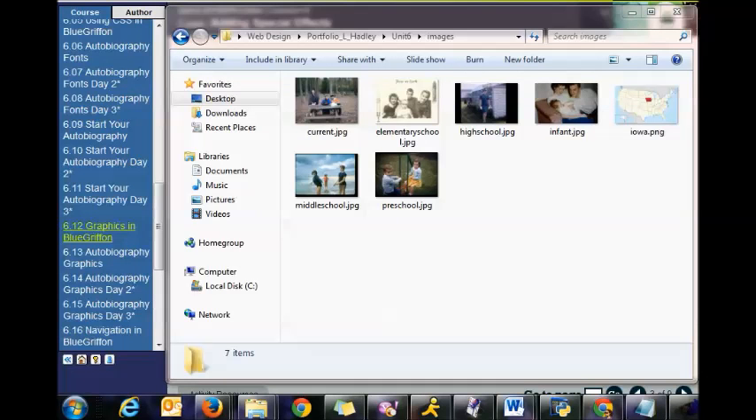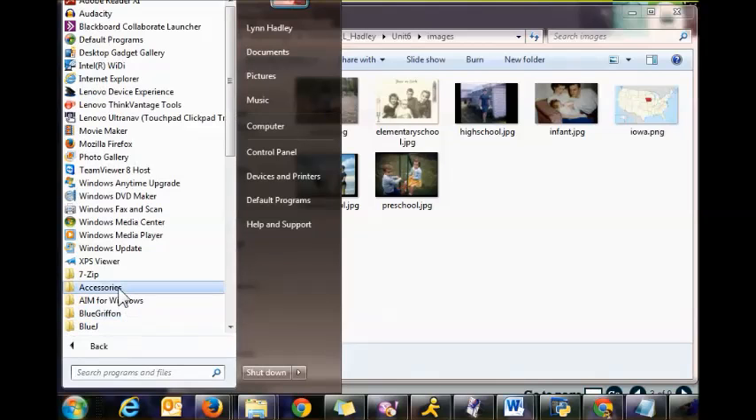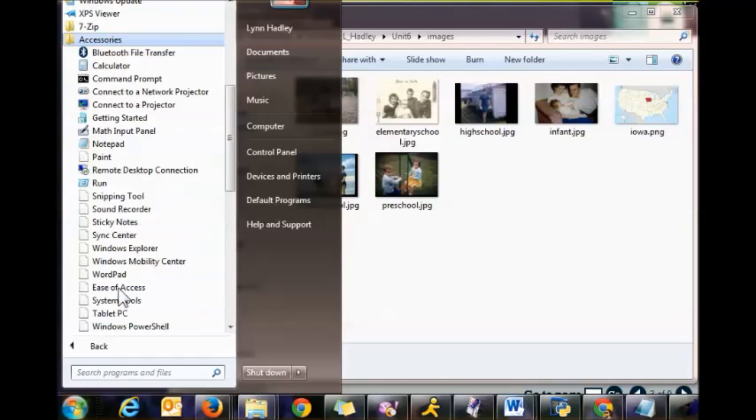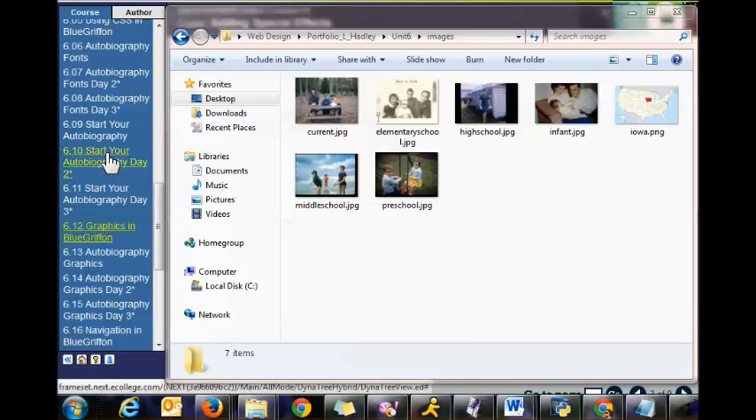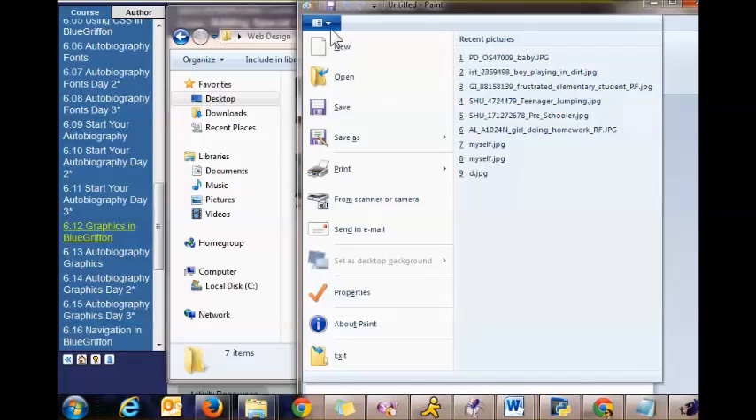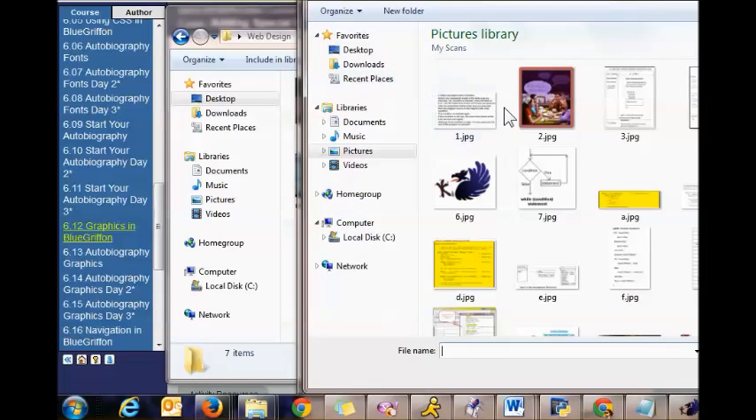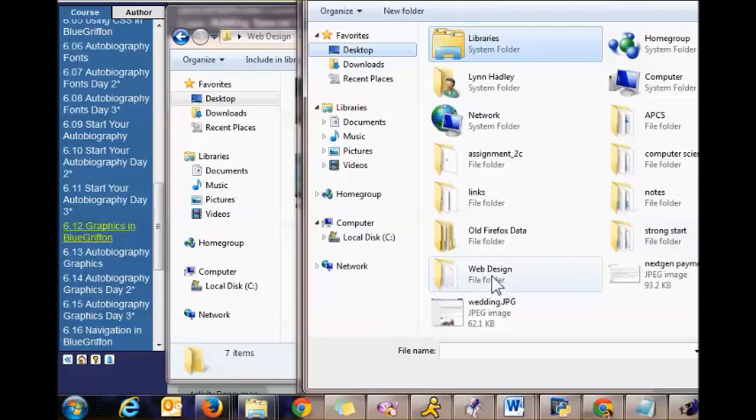Now I'm going to get Microsoft Paint. First, I push my Microsoft button. Then I navigate to All Programs, then I go into Accessories. In Accessories, I will find Paint, this Paint right here. Now I'm going to open up my different pictures in Paint. I'm going to open, and navigate to my pictures. So I'm going to go to my desktop, then to Web Design.